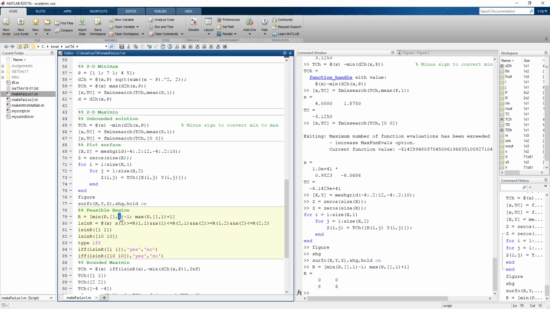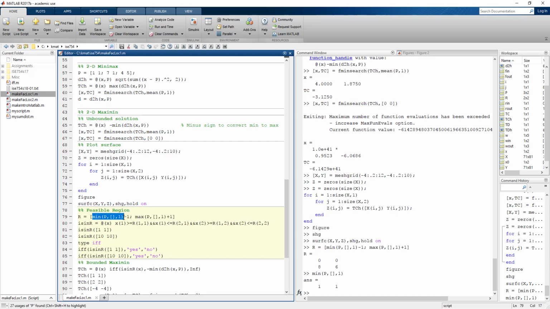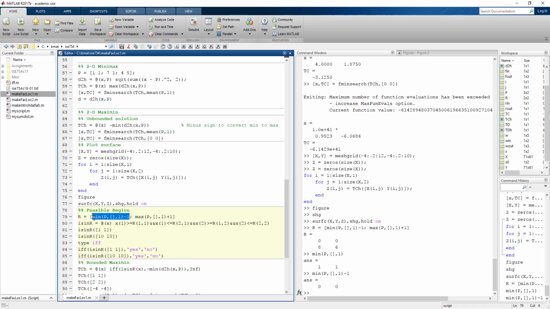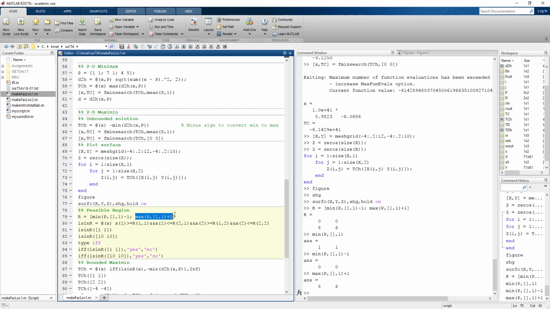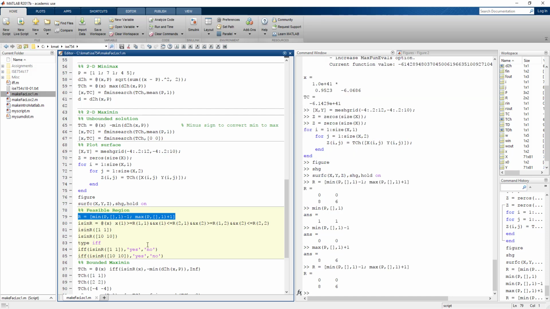And then I'm taking all of those minimum values and then subtracting 1. So the first time I call it, I get 1, 1. Then I can subtract 1 from that. I get 0, 0. Likewise for here, I'm taking the maximum and adding 1. I get the 8 and the 6, and then I can put them both together, and I get my R value.